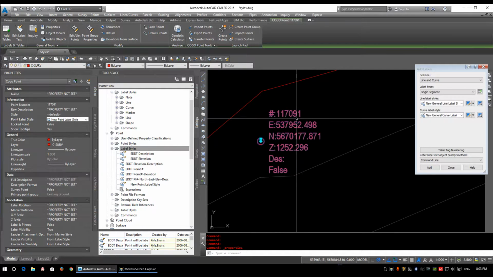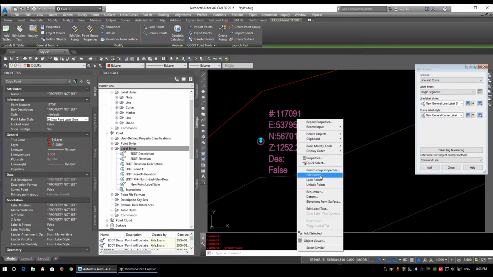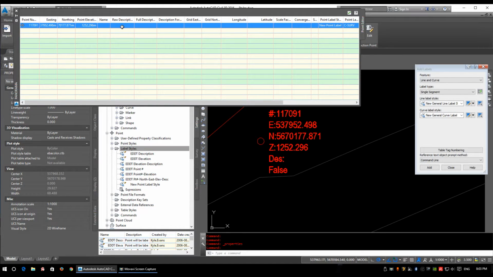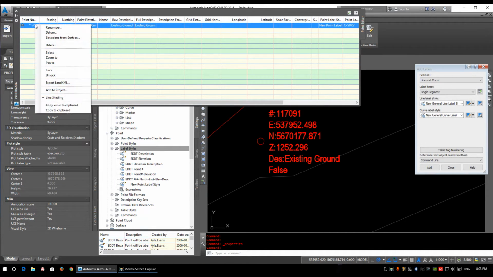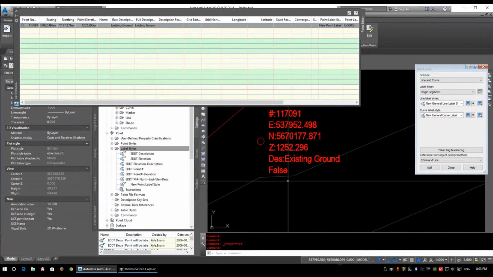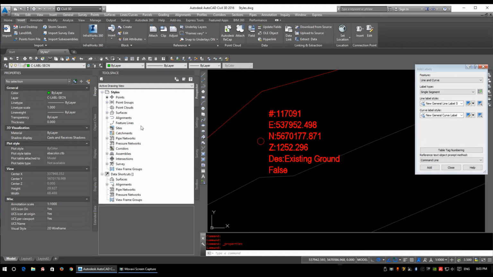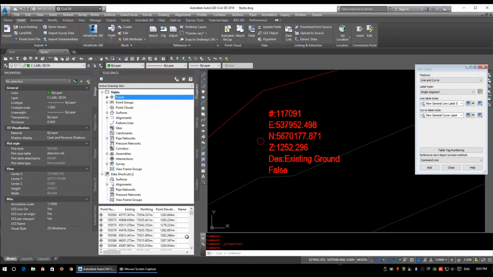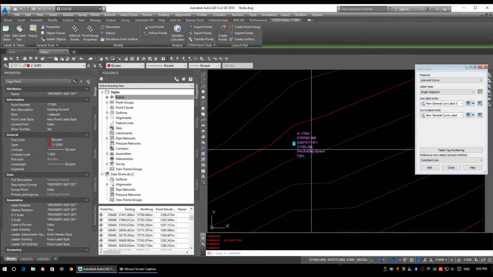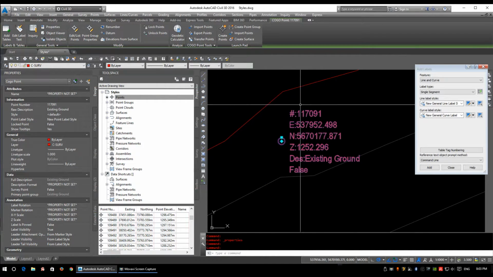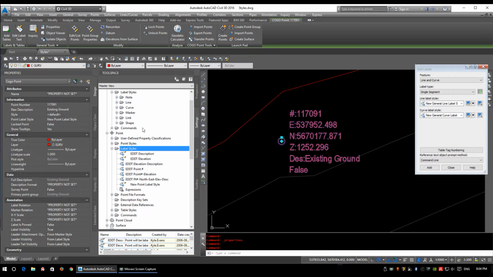Now if we edit this point, so we'll right click, edit points. If I change the description to existing ground, our description is updated. And you can probably look for it through the prospector tab in your tool space if you want to go looking for it. So that's point styles, or point label styles.